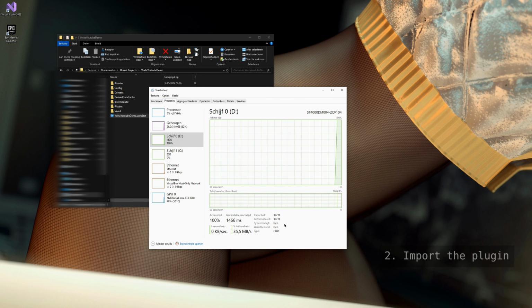Jesus Christ, my PC is actually dying. Holy crap. Rip my hard drive, I guess.